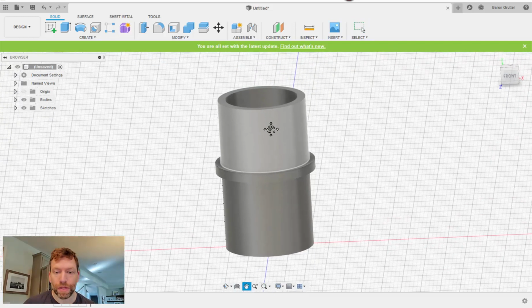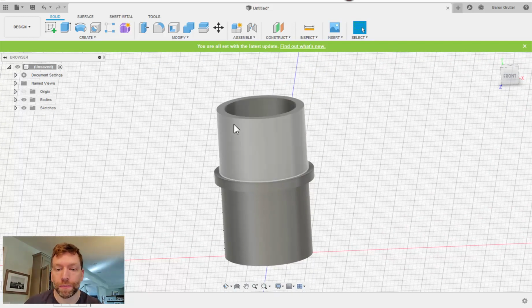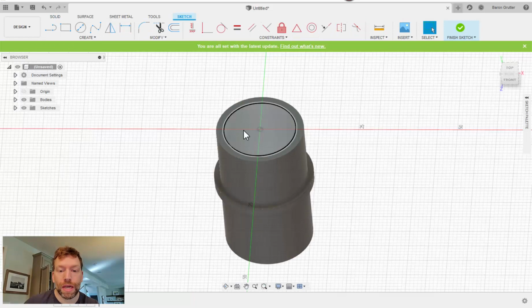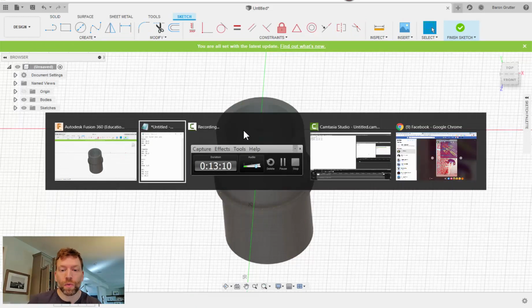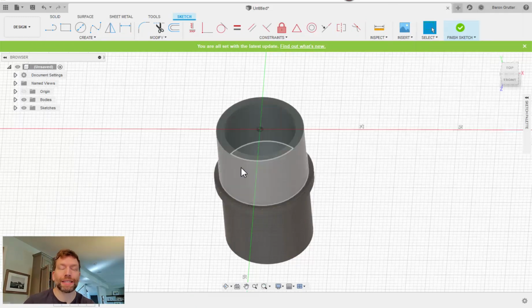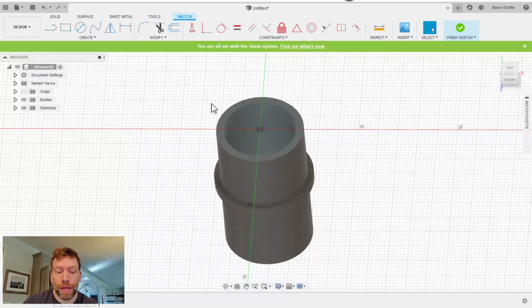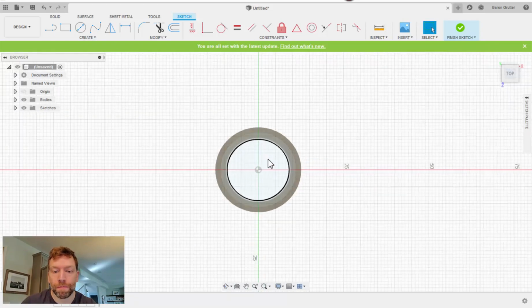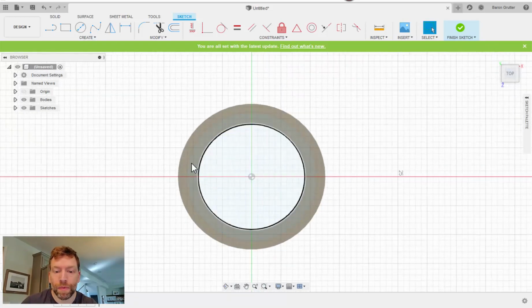And lastly, I need to create the female part. Okay, so I need to make another sketch. Click sketch. Sorry, I need to make another rim. So I'm going to do the same thing I did last time. I'm going to, first of all, center over top of this. I have the inside diameter. I need to make an outside diameter.